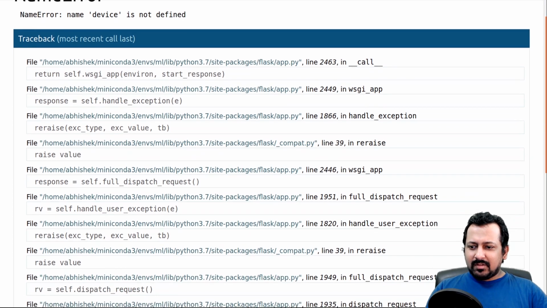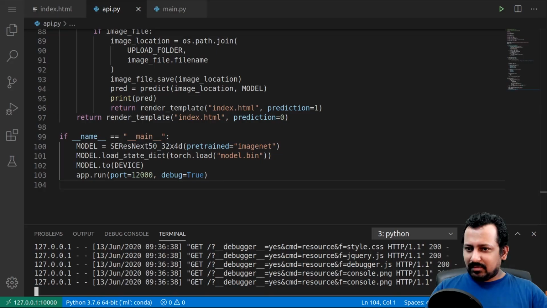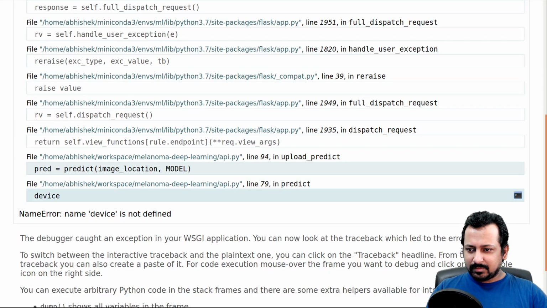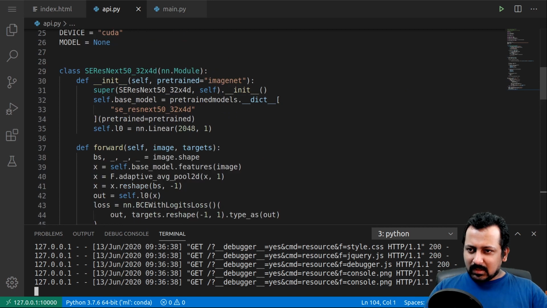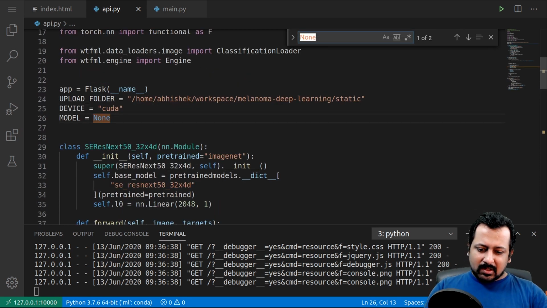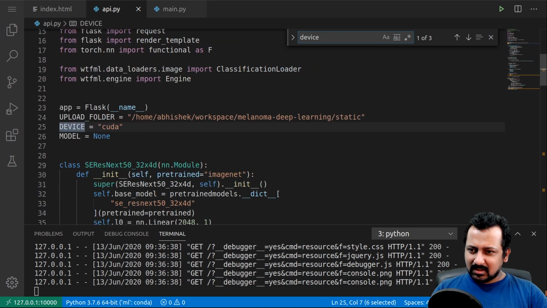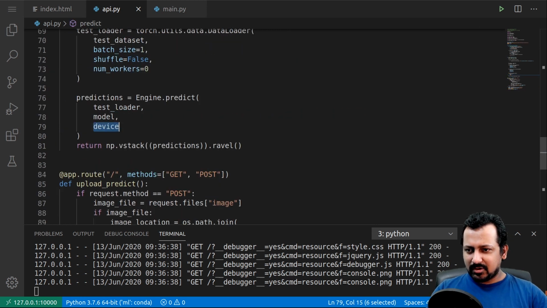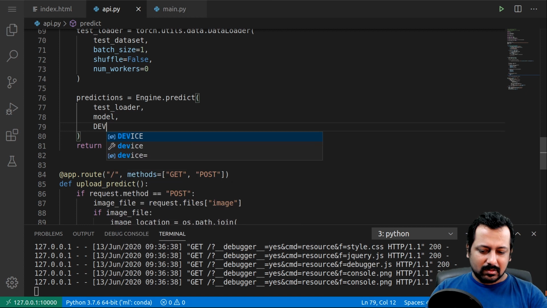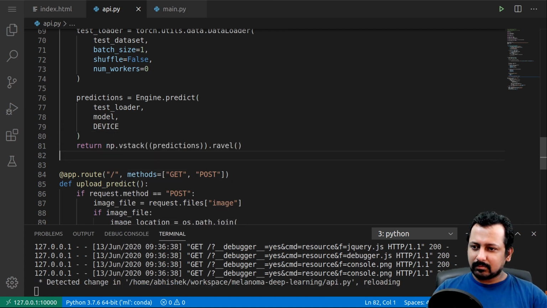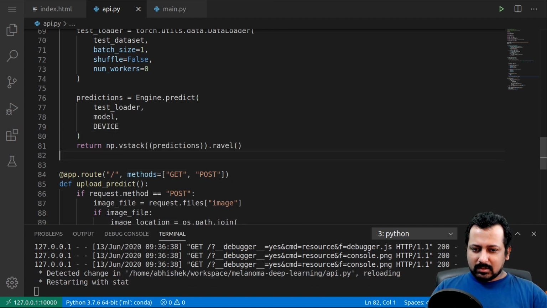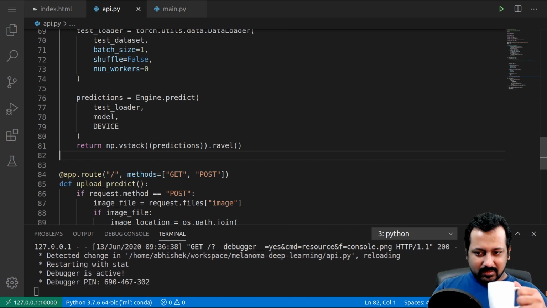Okay, so the name device is not defined. Obviously the device is not defined, so it should give me the error in line 79 in predict. Okay, so let's see where we have device. So we have device here, we have device here, we have device here, and here it should be capital. Okay, so now it will reload everything, and it's going to restart, and let's see what happens.